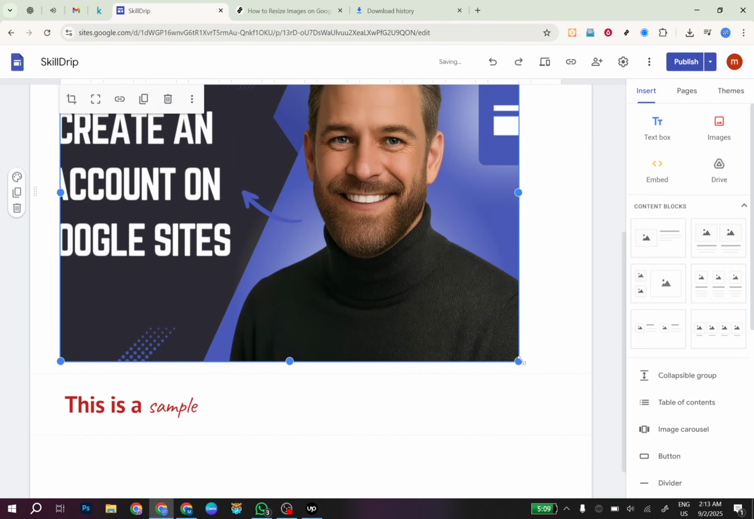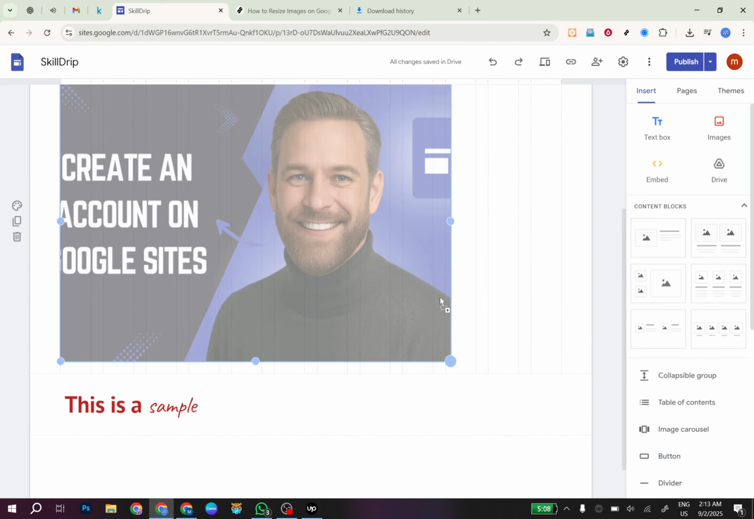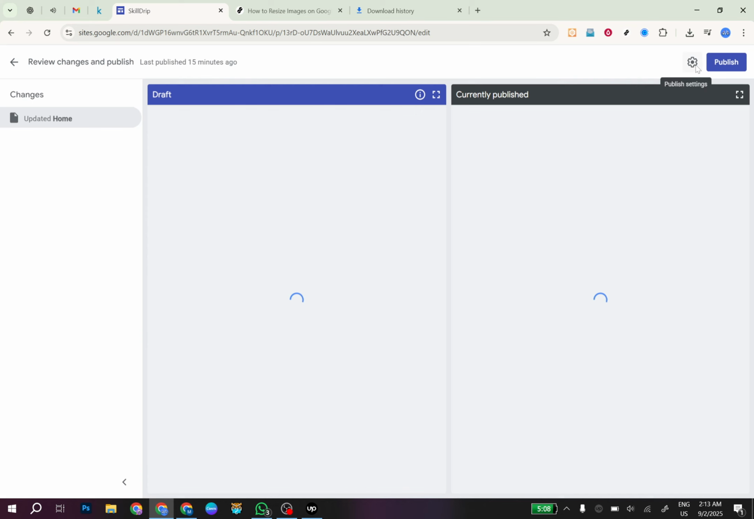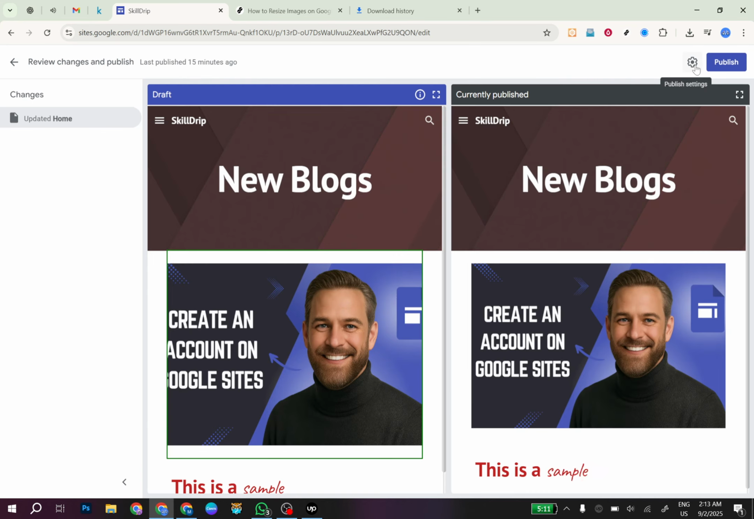This step is crucial because if you don't publish, your changes will not be live for your viewers. After clicking Publish, you might need to reconfirm the site's web address or adjust visibility settings. But once that's done, your newly resized image is live.